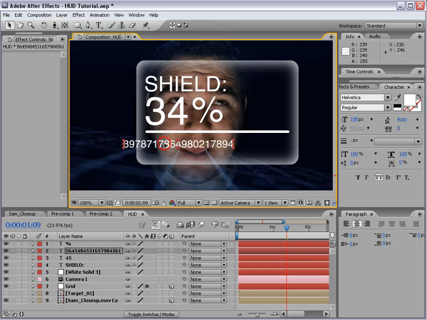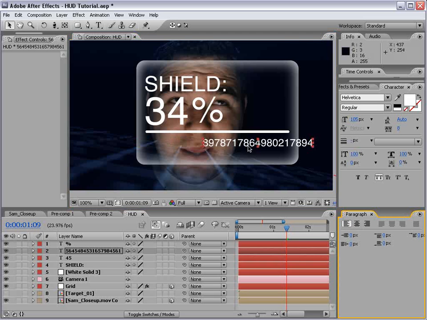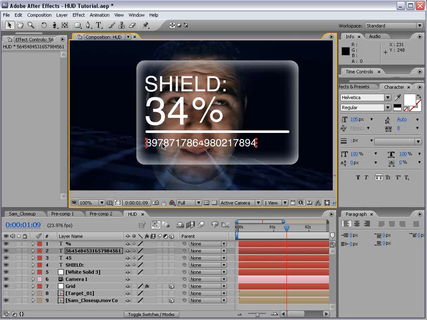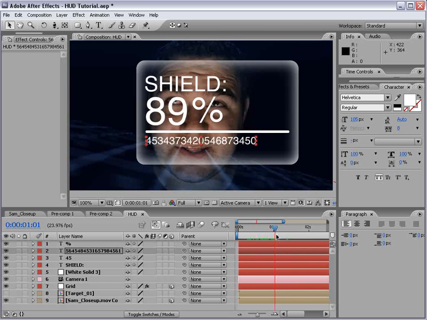And then we'll move it over here. We'll make sure the line's to the left, and push it up a little bit. Now that number is going to randomly change also.